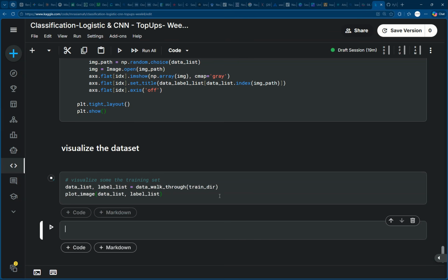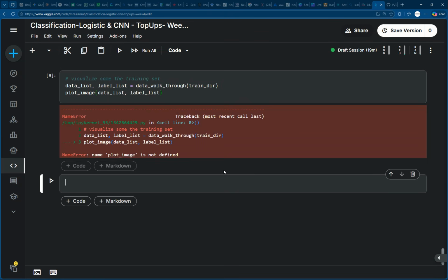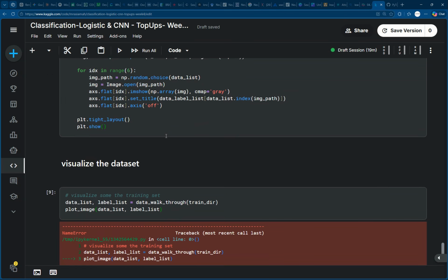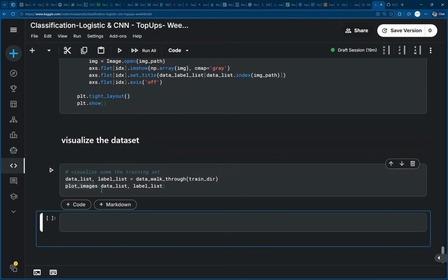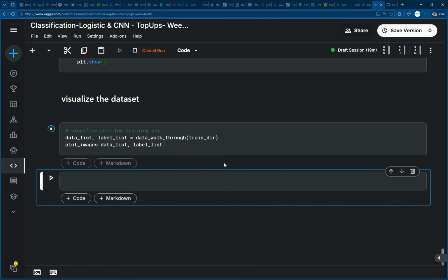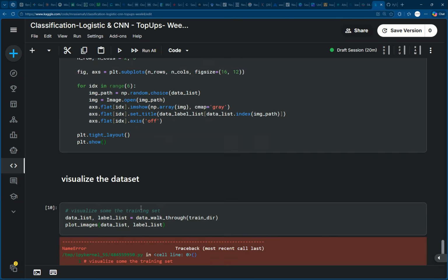Nothing goes wrong. Boom. Nothing goes wrong. It will take some time, depending on your internet connection. Okay, so here it says plot image is not defined. Plot images. There is a plot image or plot images. Yes, you see the mistake I'm making. So let me go back and change it. All right, so as I said, depending on your internet connection. All right, so n row is not defined. What mistake am I making though?